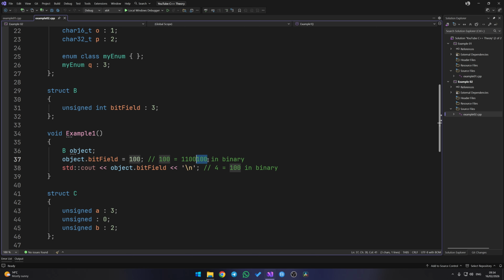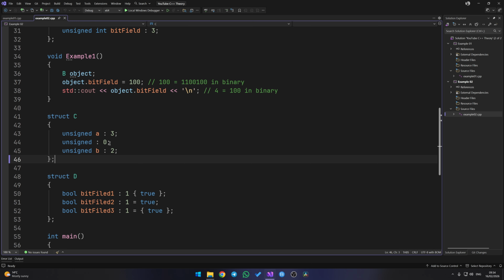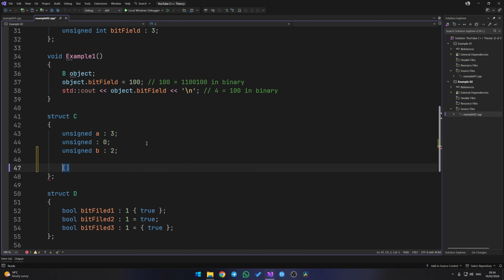That's 4 in decimal. Third, sometimes you don't want bit fields to be packed one after another inside the same allocation unit. For example, when you need an exact match to a hardware register, or you want to separate groups of bits, or you need forced alignment. In that case, you can declare an unnamed bit field with a size of 0.